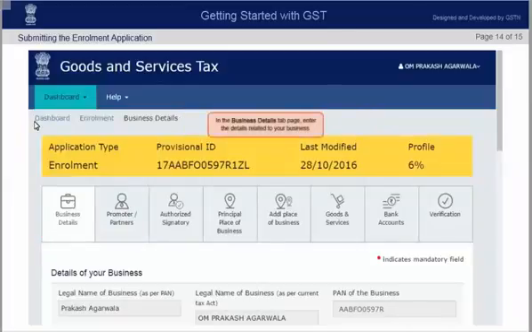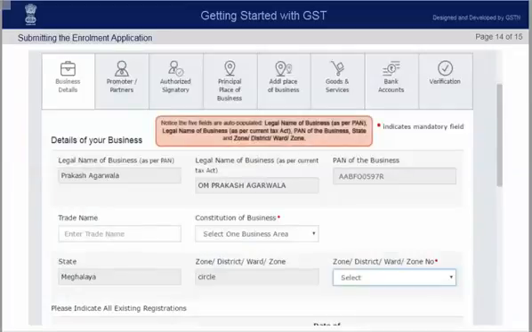In the Business Details tab page, enter the details related to your business. Notice the 5 fields are auto-populated: legal name of business as per PAN, legal name of business as per current tax act, PAN of the business, state, and zone, district, ward, zone.